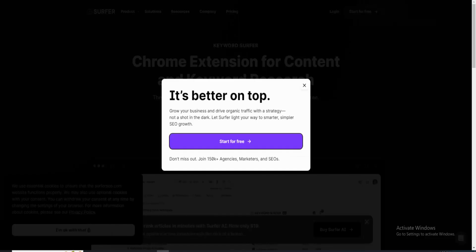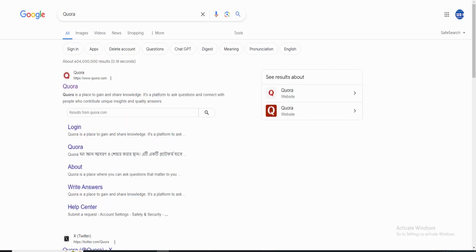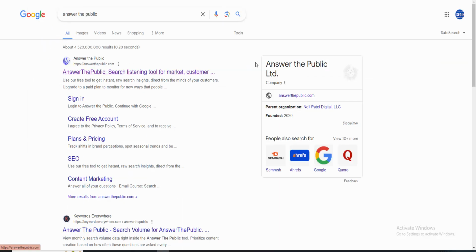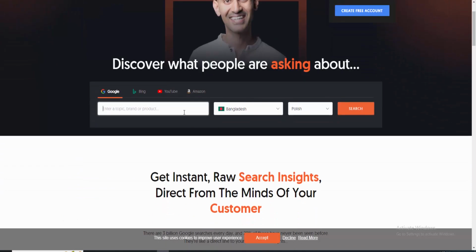Number 7, Answer the Public. It's very famous among people. Find out what people are asking about. Absolutely anything and everything. That's what Answer the Public is all about. It finds questions, prepositions, comparisons, alphabetically sorted search lists, and related searches. All you have to do is select your language and country, then type in a keyword.